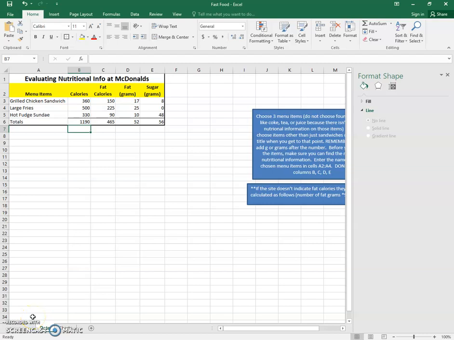Okay, for this next one, we want to create a chart where the information is not right next to one another. So we're going to highlight A2 through A5. Okay, remember, don't do the totals unless it says to. So select that first. Then press and hold Control with your mouse and select D2 through E5.